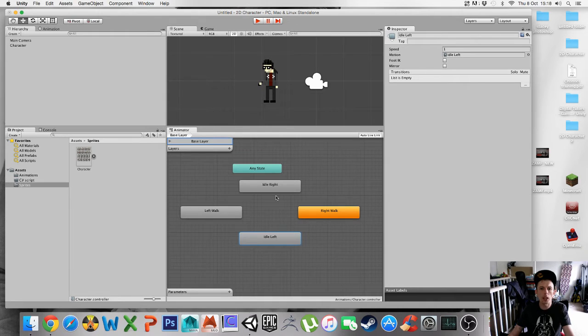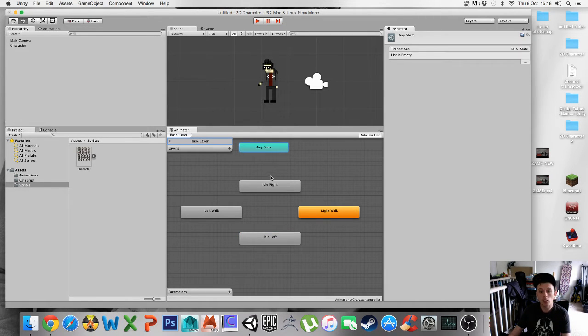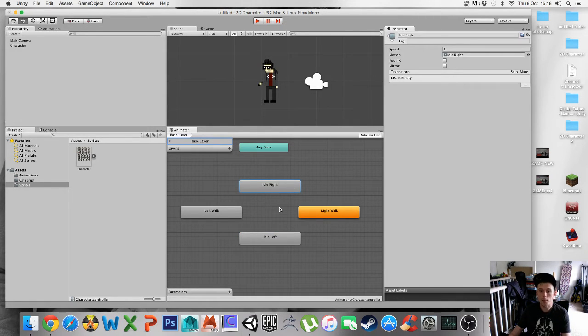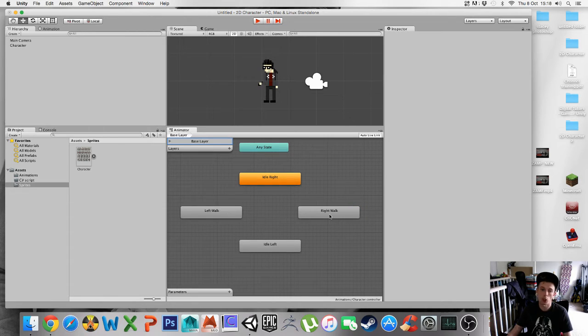So what we're going to do is set the idle right animation as a default. So when we start to test this, the idle right will be the default animation. We right click on it and we get a little drop down menu and we just click set as default. So that's now orange. When it's highlighted orange, that represents the default animation.